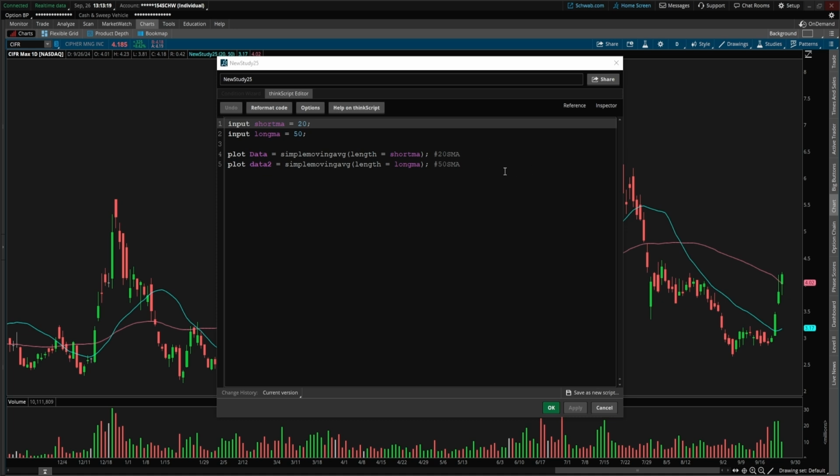I want to plot signals on my chart when these conditions cross, when these simple moving averages cross. I want an arrow pointing up when the 20 SMA crosses above the 50 SMA and down when the 20 SMA crosses below the 50 SMA. So what we're going to do is define these conditions.